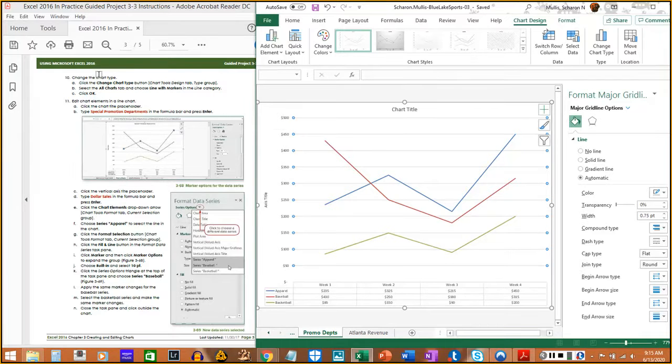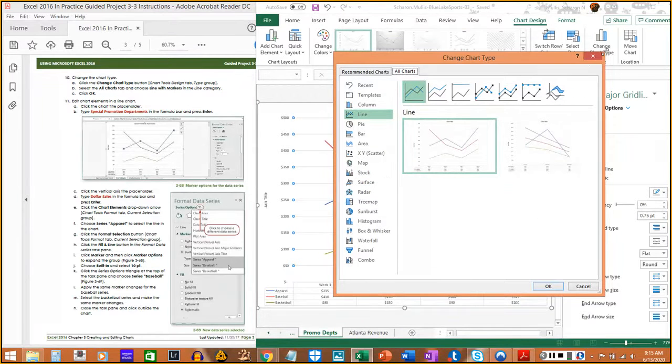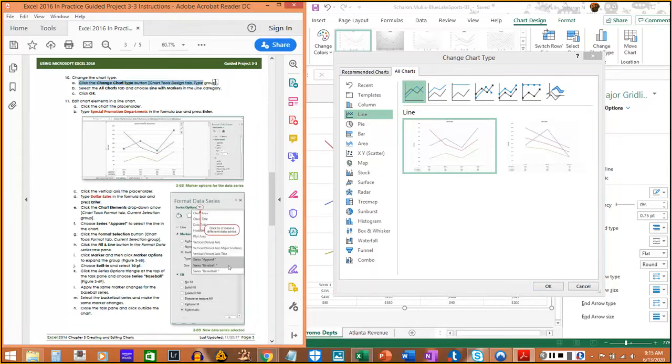Alright, moving on to 10, change the chart type. 10A says click the change chart type button, which is in the Chart Tools Design tab, Chart Tools Design, and in the type group. So I'm going to select change chart type. Select the All Charts tab, All Charts tab, and choose line with markers in the line category.